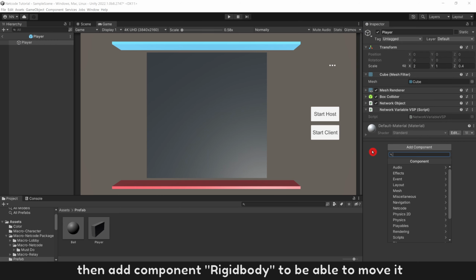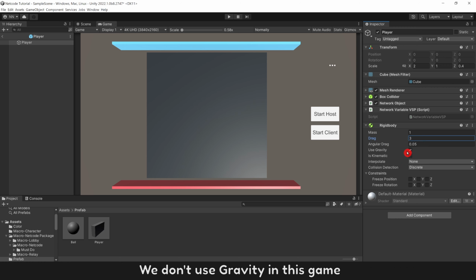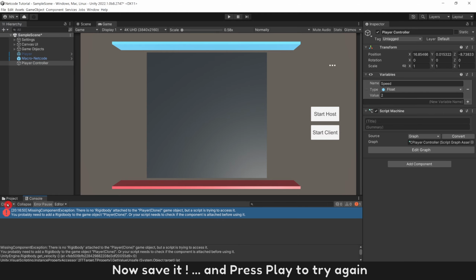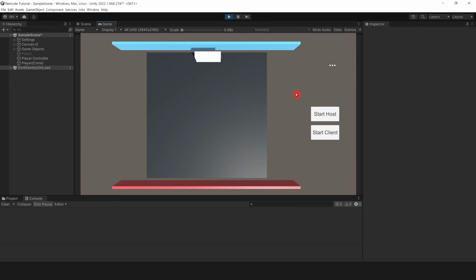Then add component rigid body to be able to move it. Drag value to stop movement when no buttons are pressed. We don't use gravity in this game. And freeze all its rotation to stop its spinning. Now save it, and press play to try again. Player host can move perfectly.